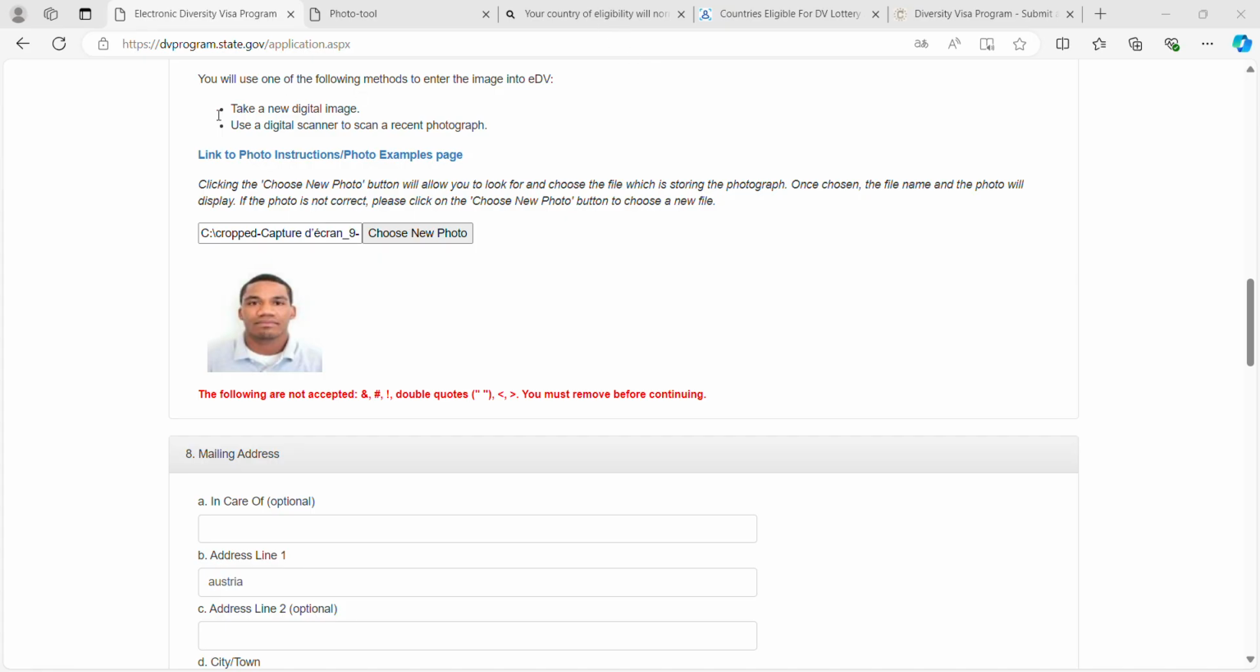The first thing to do is to go to Google, then type DV Lottery, then click on this first link, dvprogram.state.gov, then go. Keep in mind that you need to have all the information before you start your entry. Then have professional photos ready to be uploaded and accepted on the DV program. Then click on begin entry.